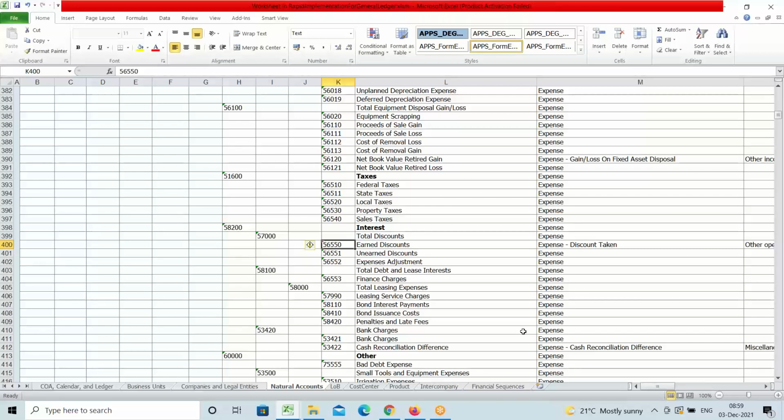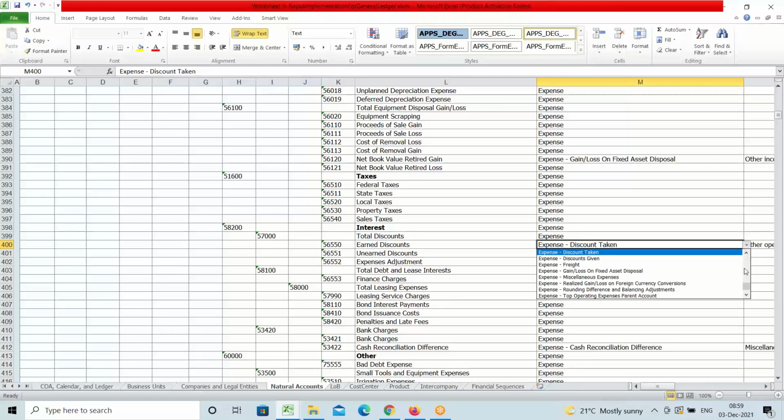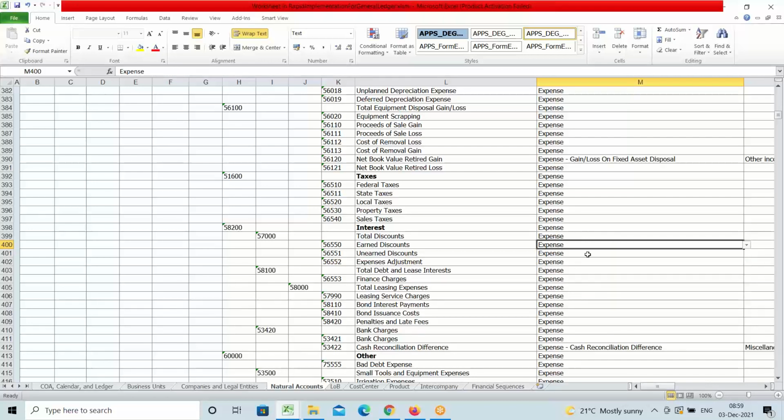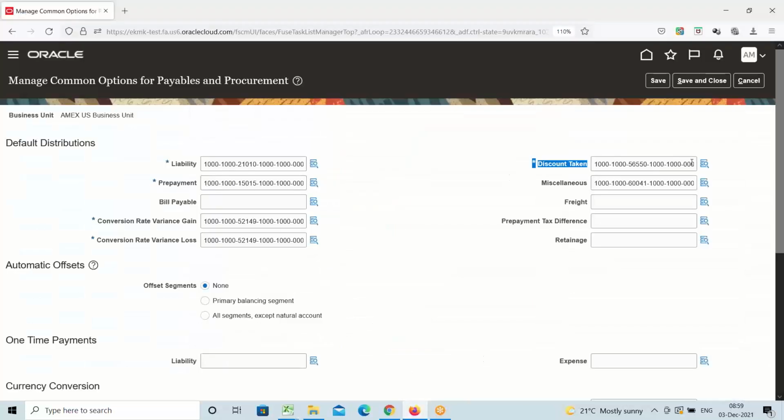If you don't select, for example, this account earn discount for this. If you don't select discount taken, and if you give just an expense account, only if you give an expense account instead of giving expense discount taken, now you have to fill this account code combination. Already we gave it in the rapid implementation sheet.